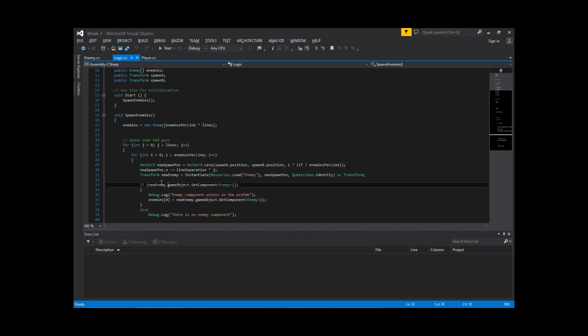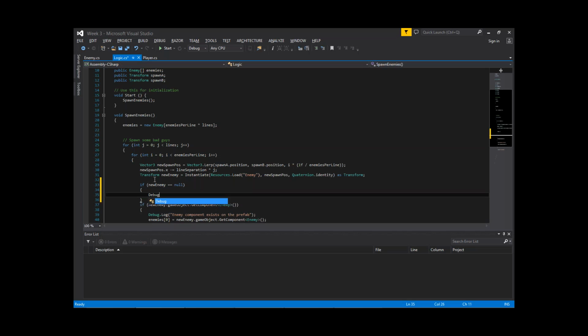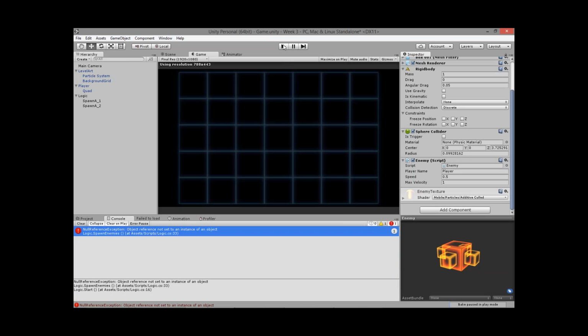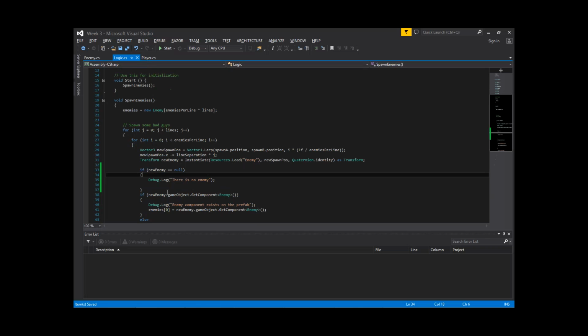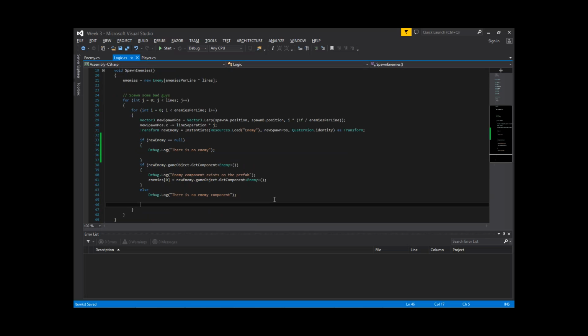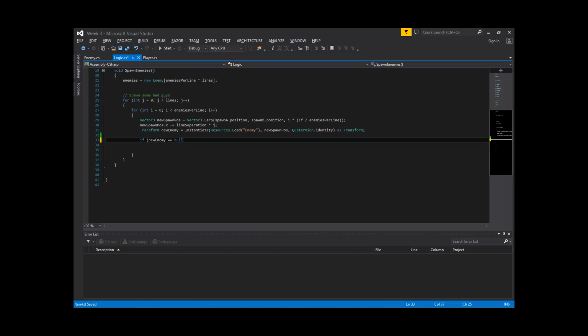So the reason this isn't working is because it's saying that new enemy doesn't exist. If new enemy equals null, debug.log, there is no enemy. Let's double check to make sure that's true. Correct. So for whatever reason, this enemy that I'm creating is not existing long enough to work immediately under it. So let's just do this.